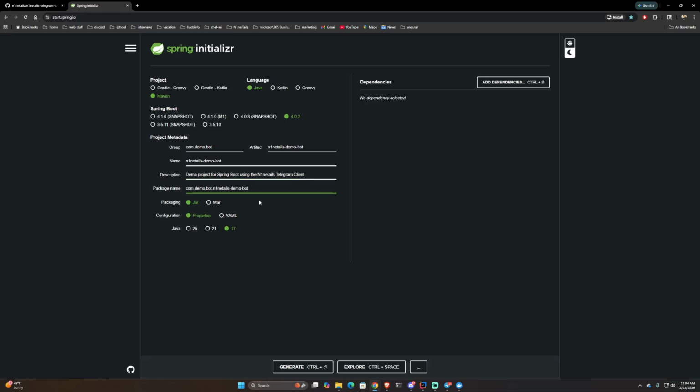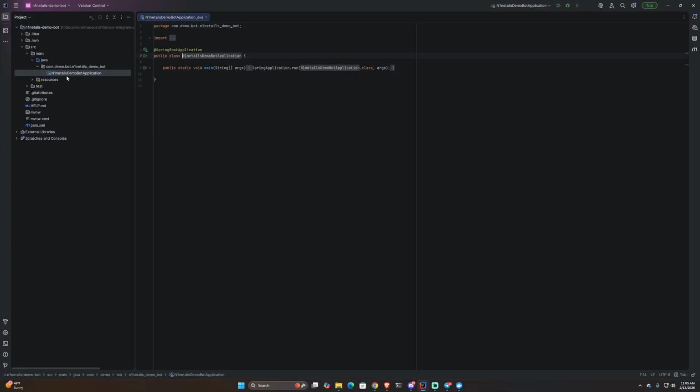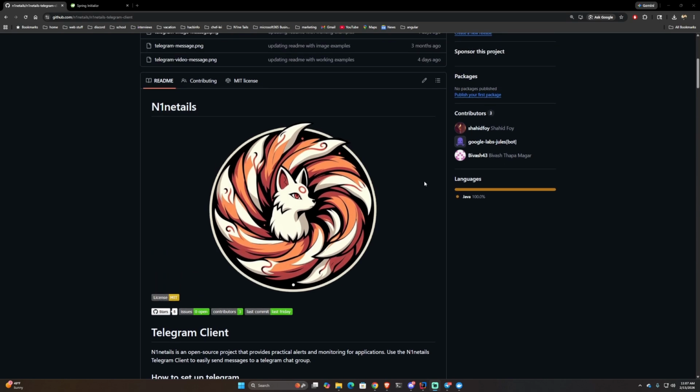And I'm going to stick with Java 17 here. Once you have all this, you should be ready to go. No need to add dependencies. Add this to your IntelliJ, and it should look something like this here. So we got the main project.